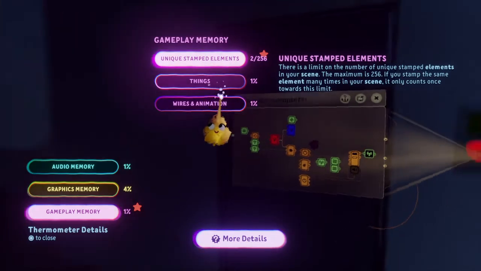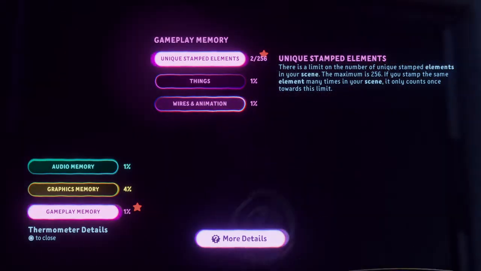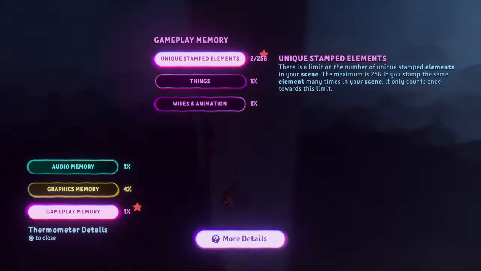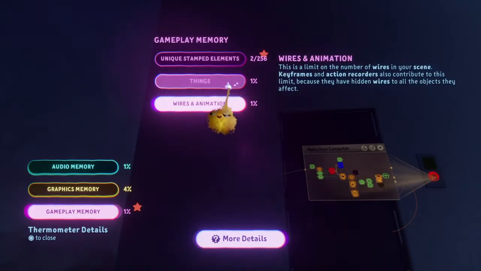2 unique stamped elements. It's a few more than. Oh, wait a second. I see. It's talking about the logo that I have, and then what's the other unique stamped element? We have the logo. And I guess this entire thing counts? I don't know. So, yeah, very low here.